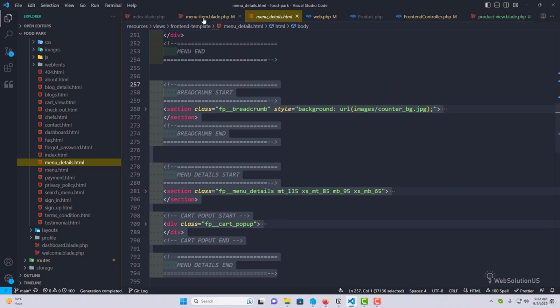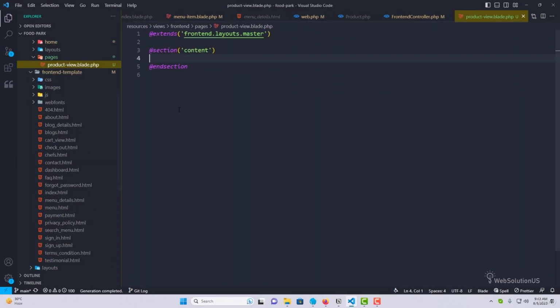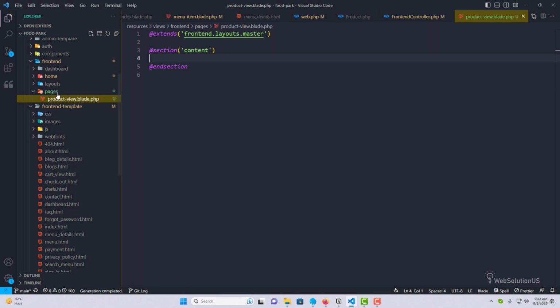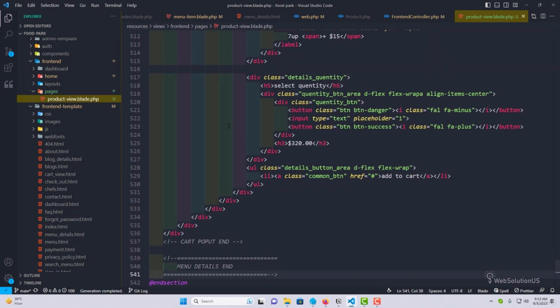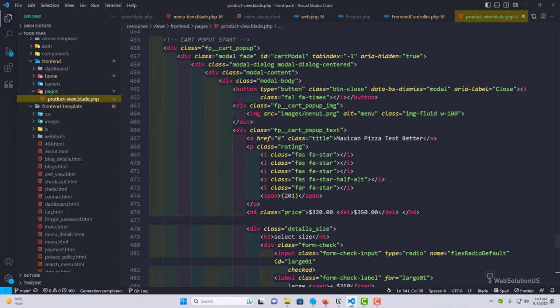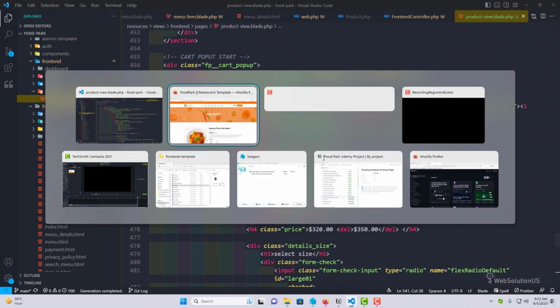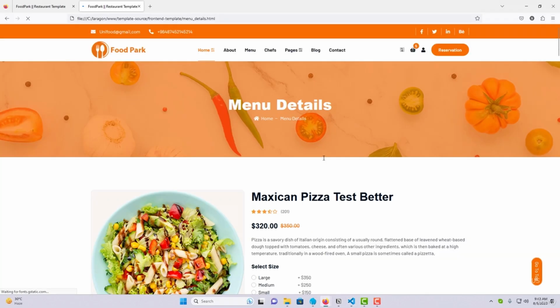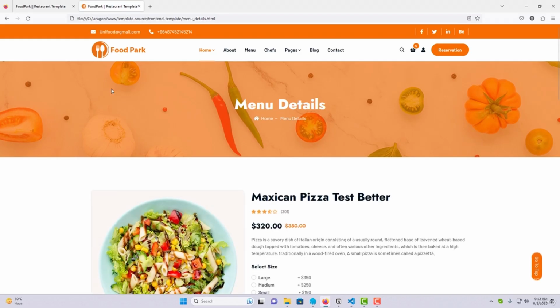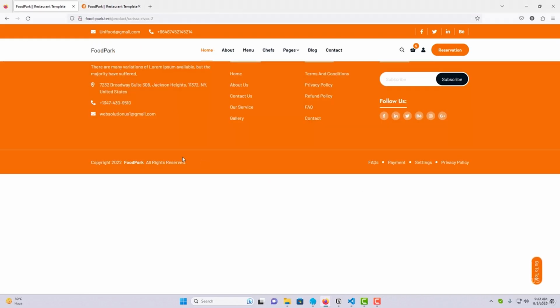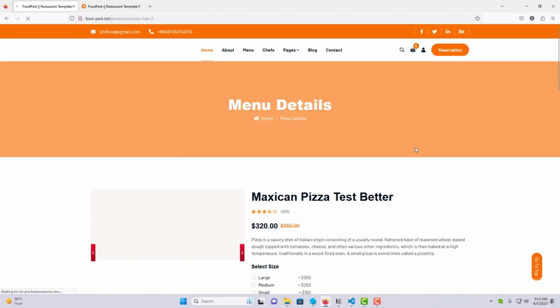Let's copy it from here, and let's go to our product view.blade.php that we create earlier in the pages folder. Inside the sections I'll be just pasting everything here like that. Okay, now let's go back, refresh this page, not this one actually, our project page, refresh. Now look at here, we're getting our sections.